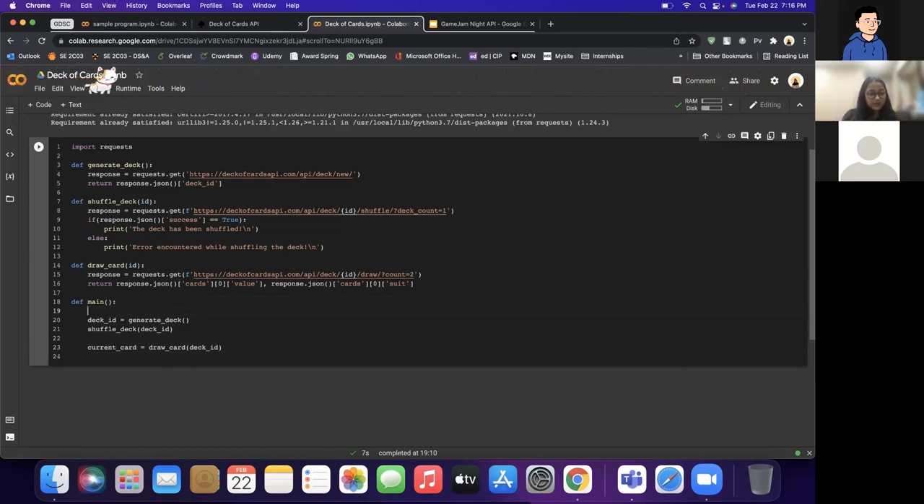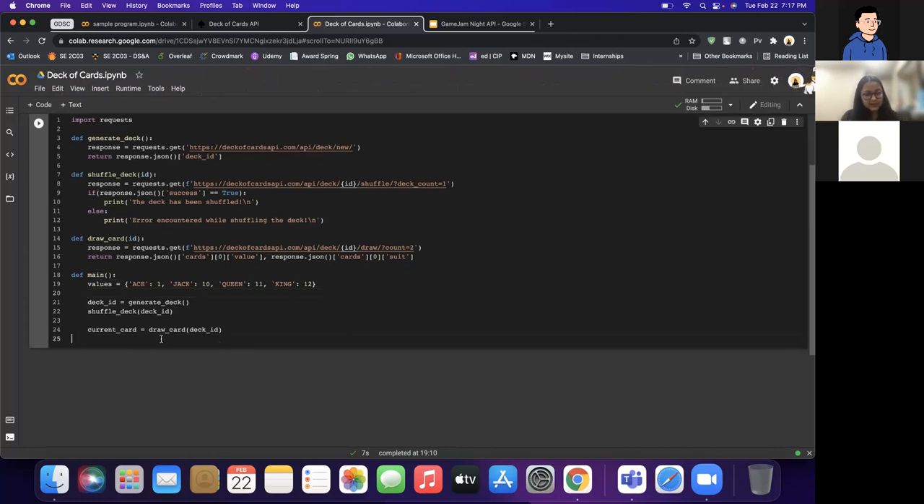Before we move any further, let's first define the values for some of the cards. So ace over here will have the value 1. Jack will have the value 10. Queen will have the value 11. And king will have the integer value 12. Okay, now that this is done, let's start our while loop.